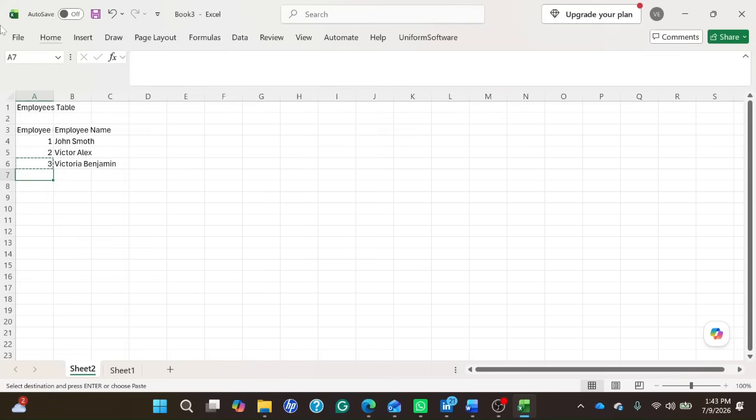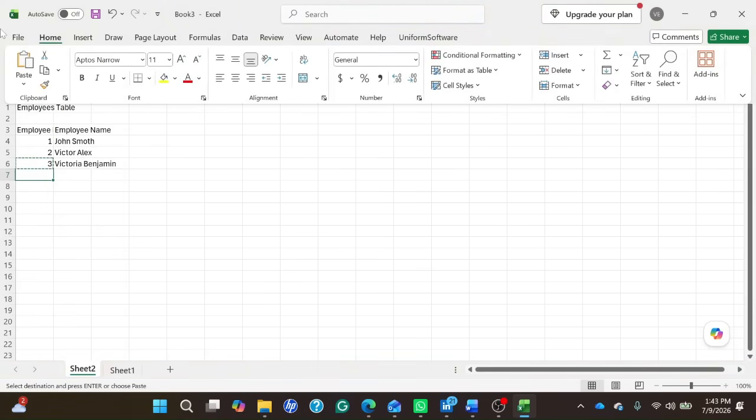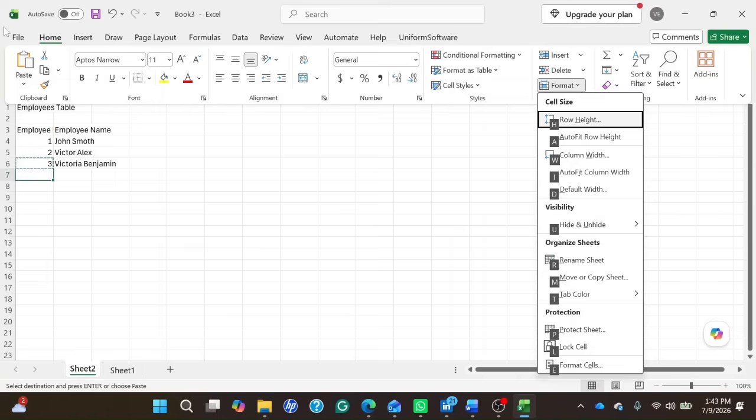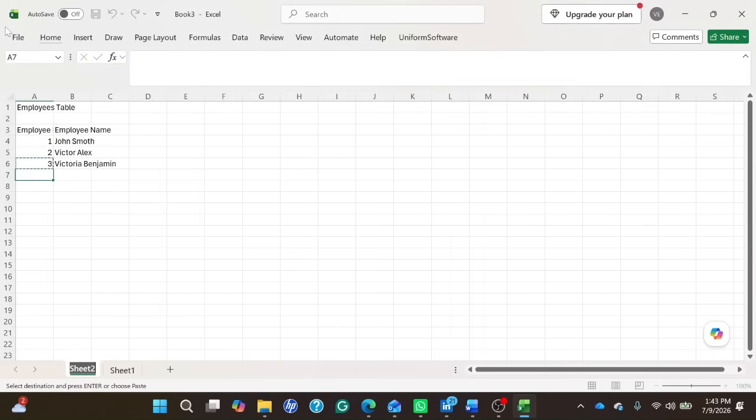So we want to rename this. Let's call it Employees. We press the Alt key, H, O for Format, and then R for Rename Sheet. So we rename it to Employees.